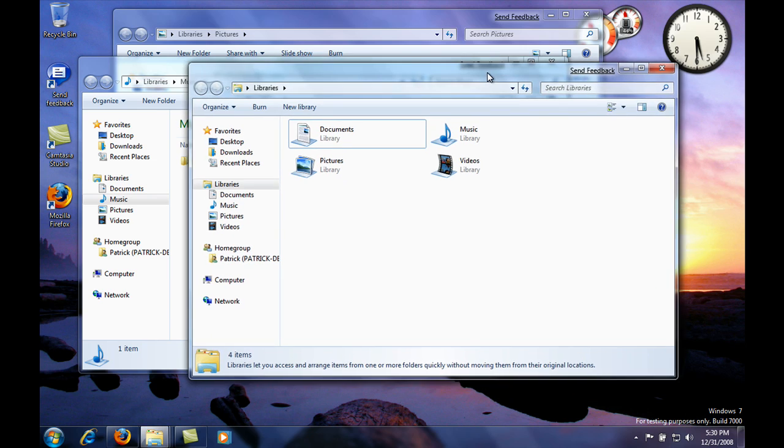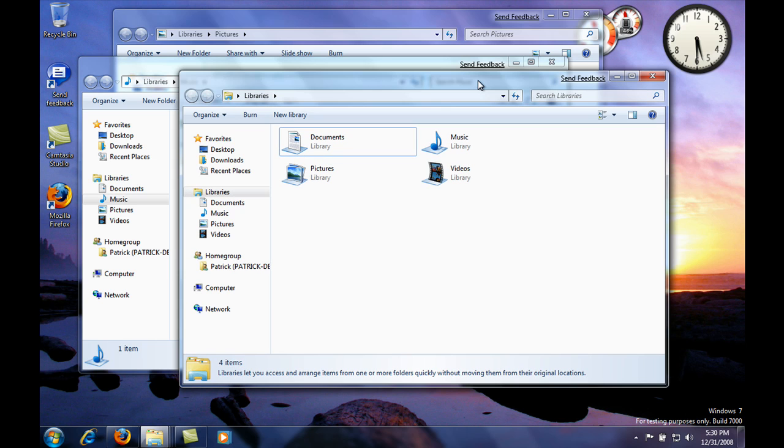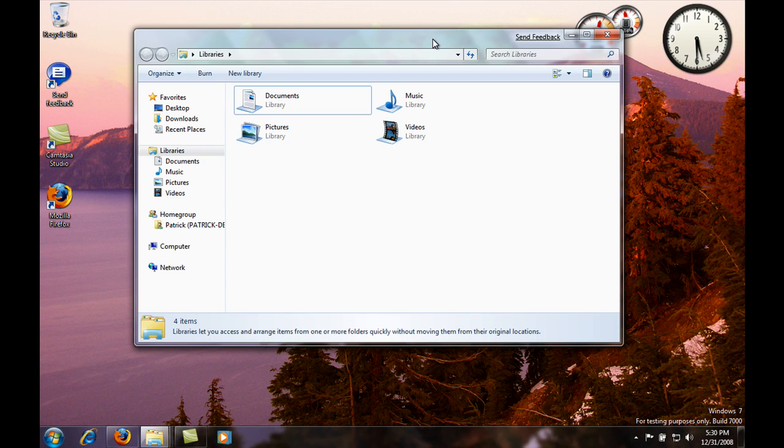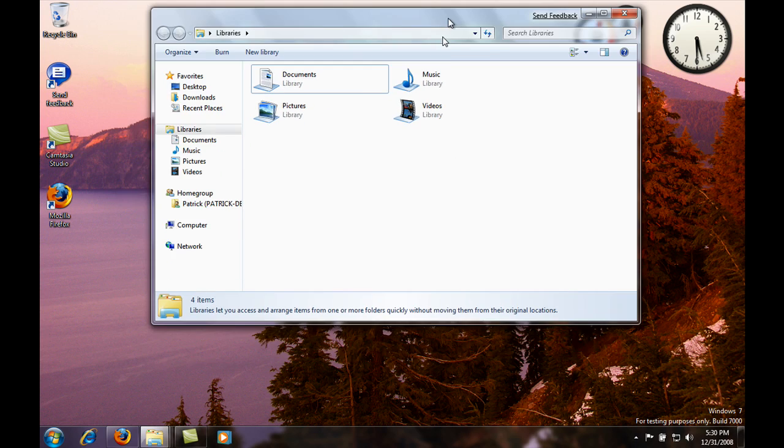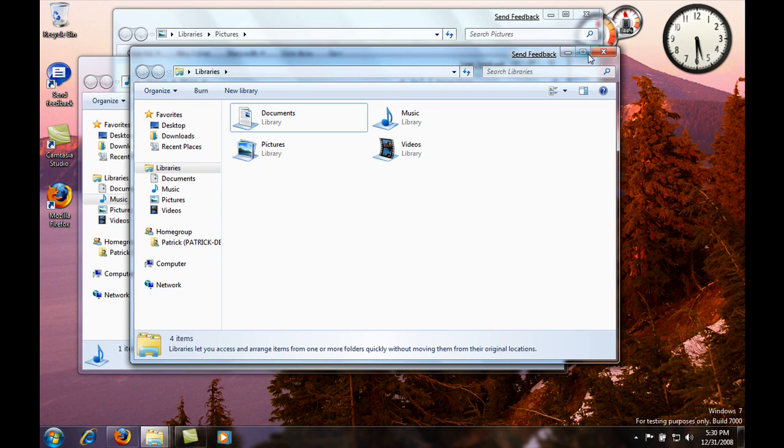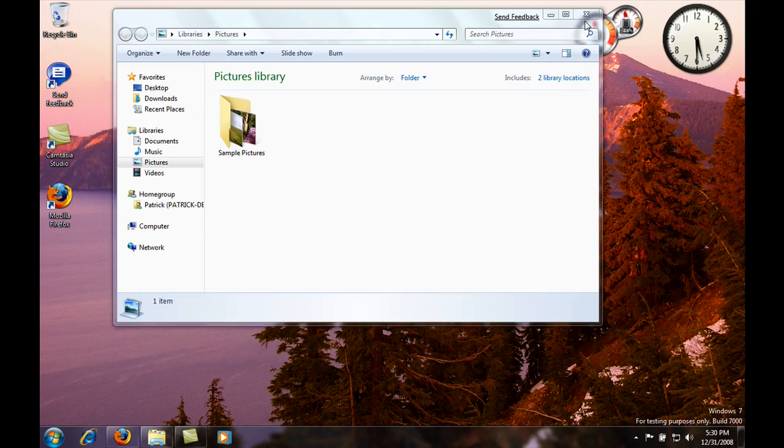With Aero Shake, let's say you have a lot of windows open, you just simply shake the window, and it minimizes them all. You shake it again, and they're all back maximized. Or restored, I should say.